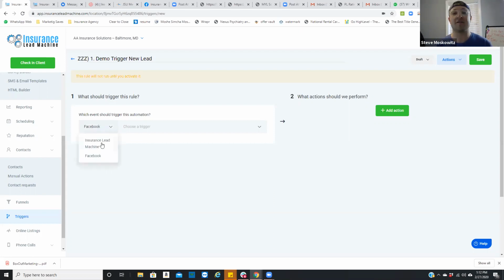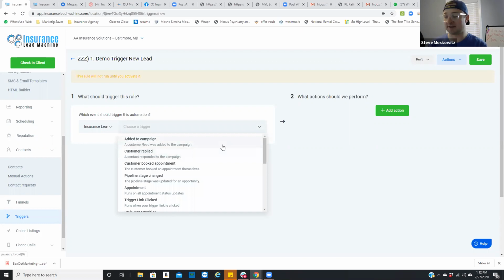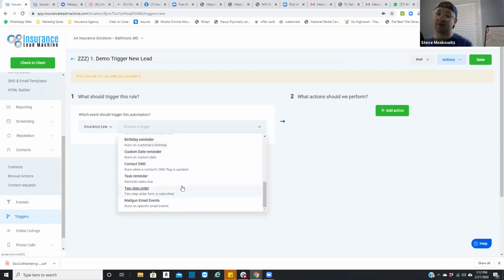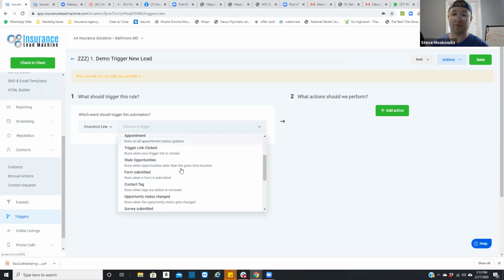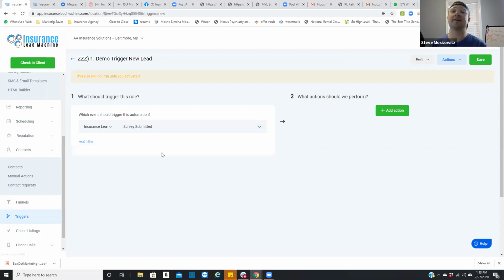So for the sake of this specific meeting, we're going to do everything within insurance lead machine. We're going to bring in data from a survey. So it's going to ask us, what trigger do we want to make this action start? So notice there's a lot of different triggers, and as we get through these calls, we'll get deeper into these triggers. So the one we're going to be using is when a survey is submitted.